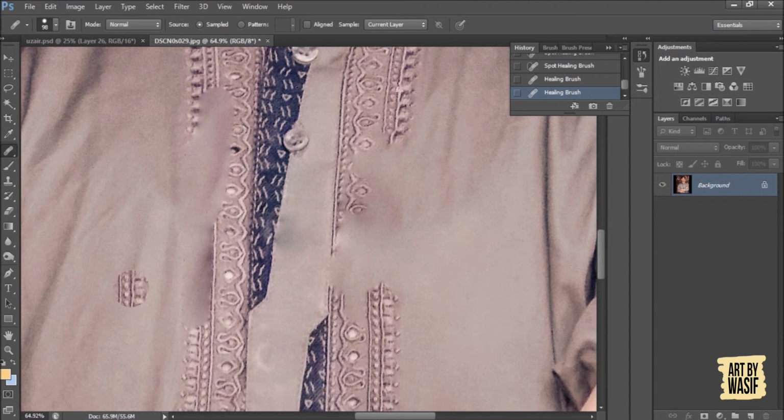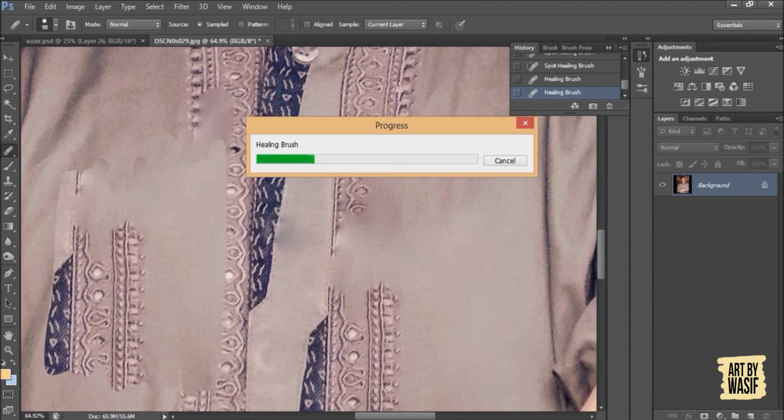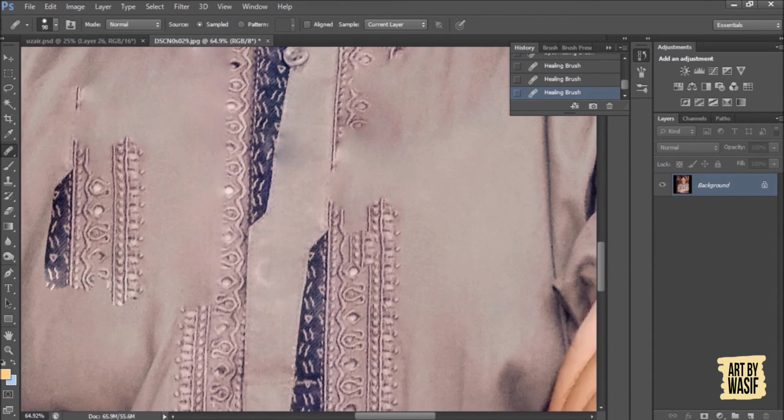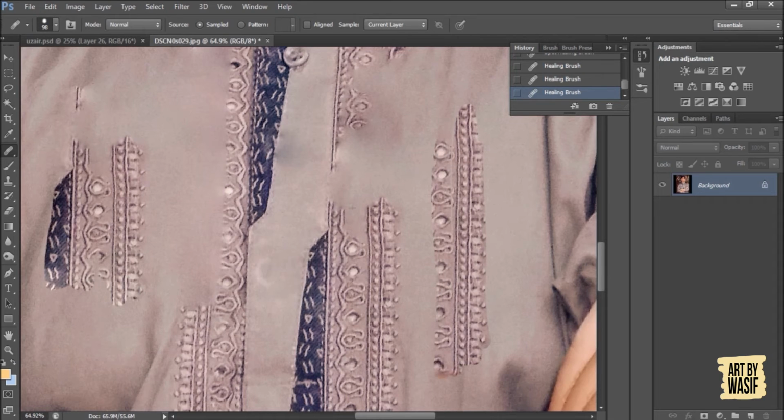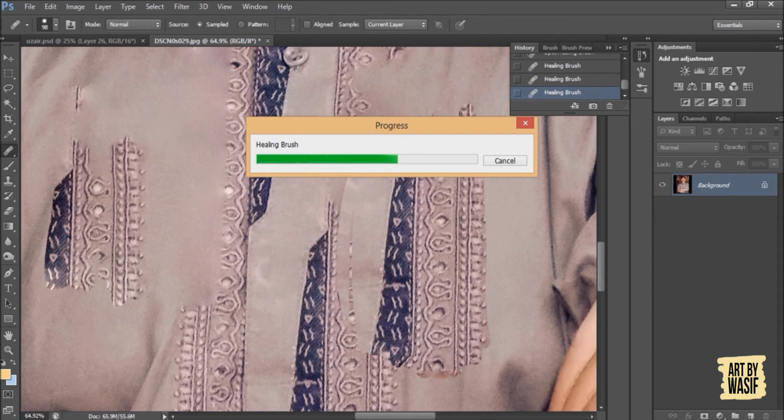Now you can see the area which you have selected through the alt button is directly being copied here. As you have seen, I have selected this area, okay, this area. So wherever I apply this, it will start copying that area. So this tool is mostly used for cloning.